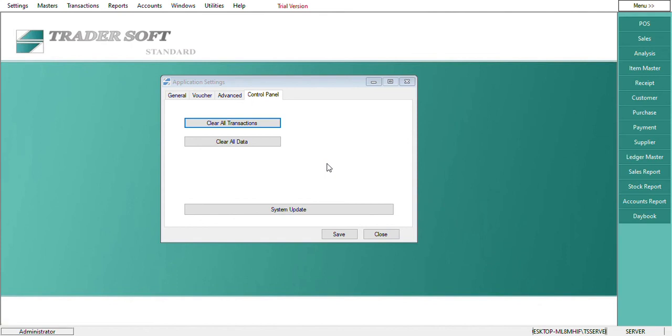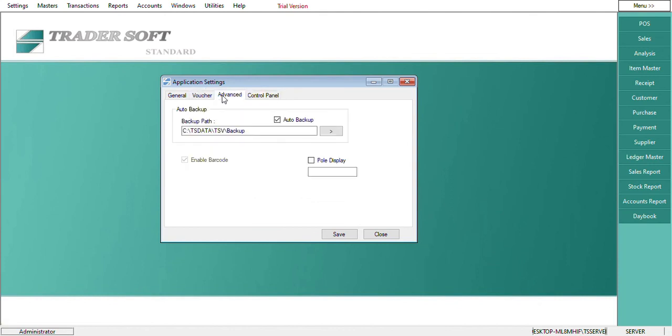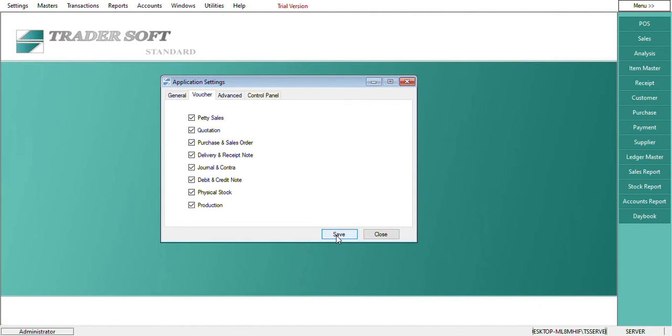If you make any changes in the application settings, don't forget to click on the save button. The software provides so many other facilities also, like debit note, credit note, receipt note, contra and petty sales options.